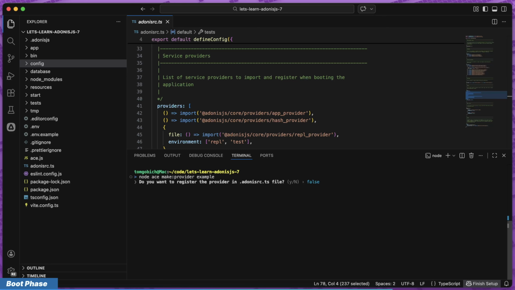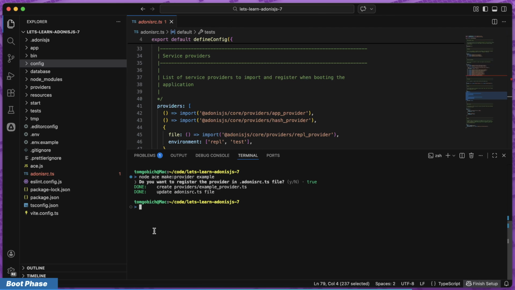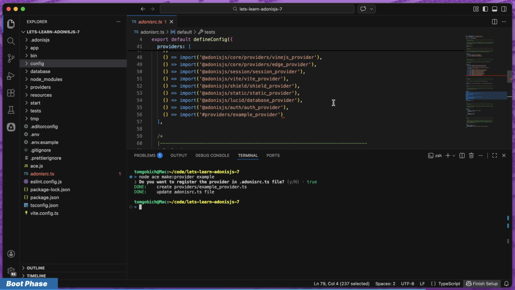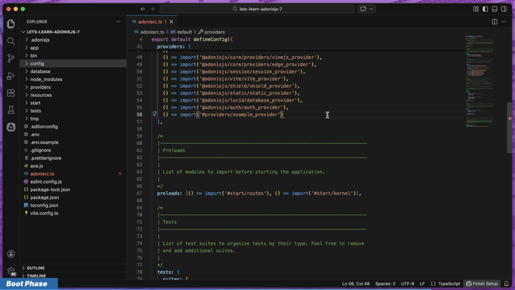One of the steps during this is asking us whether or not we want to register this provider within this adonisrc.ts file. If we don't register it here, it simply won't run unless we manually execute it elsewhere. So we'll hit yes to register it there, and that will create the provider file within our providers directory that will actually get added into our project structure, and it will also update our adonisrc file. So if we scroll down to the bottom of our providers array now, there is our brand new example provider. Okay, perfect. Let's close our terminal back out.